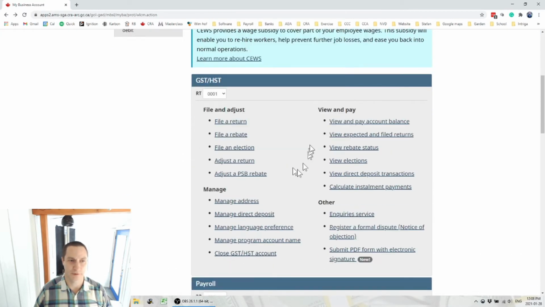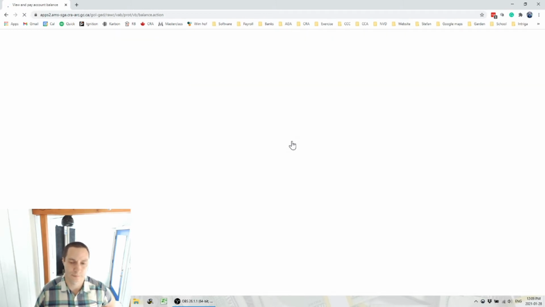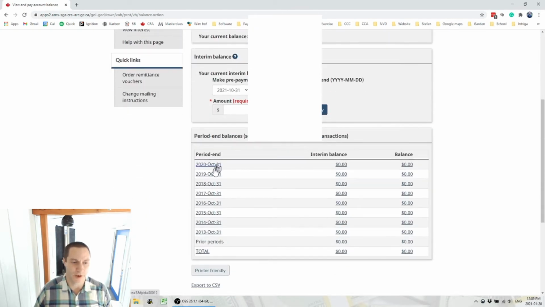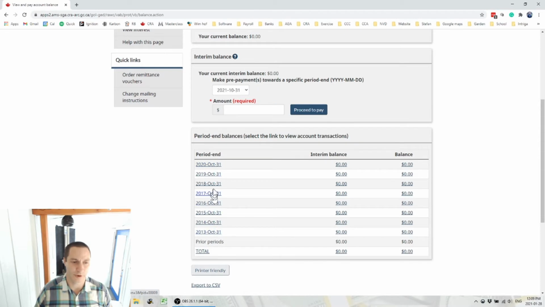The first thing I'll take you through is GST/HST. The one I use the most is view and pay account balances. If you click here, this is every period, so it's a one year period. This is every GST return. It'll show you your balance. If you owe on multiple years, it'll total up at the bottom exactly what you owe.